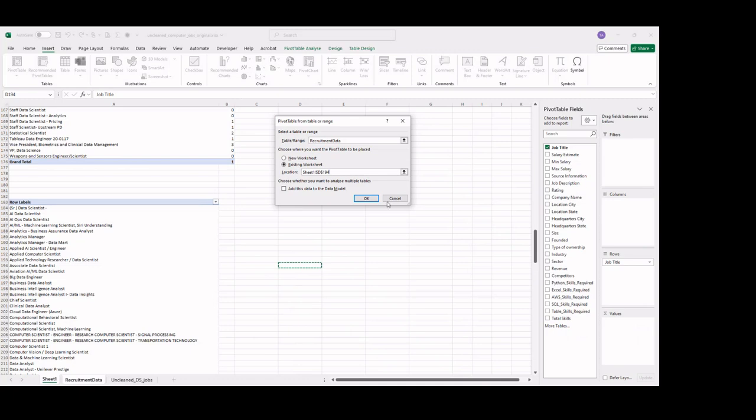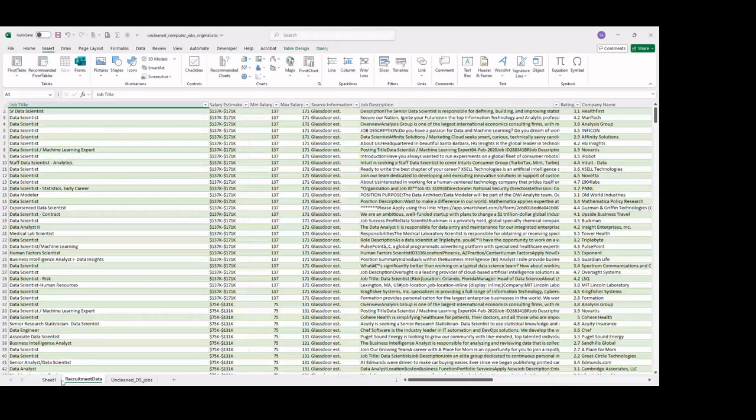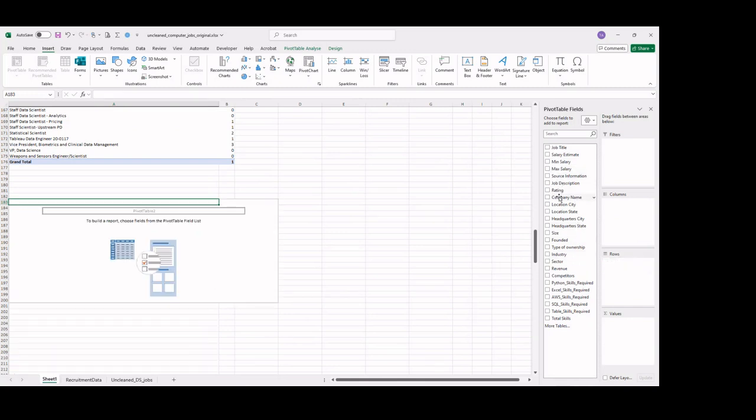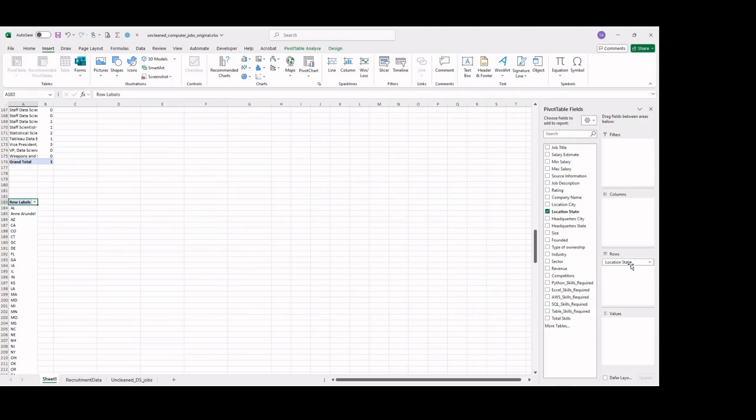So instead of job title here, let's say I want to the location state. So let's say location, that's quite a lot still. I want something smaller. Let's see industry. Industry is still a lot. I'm just looking for something that we can, okay, yeah, okay. So that's fine. This is sector.